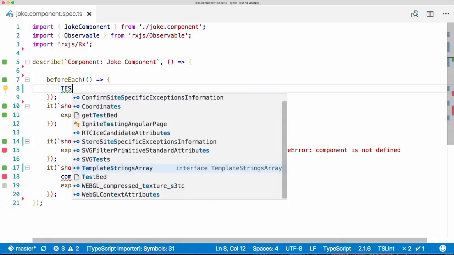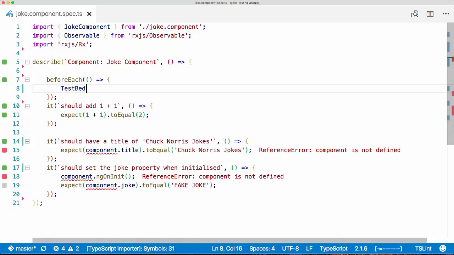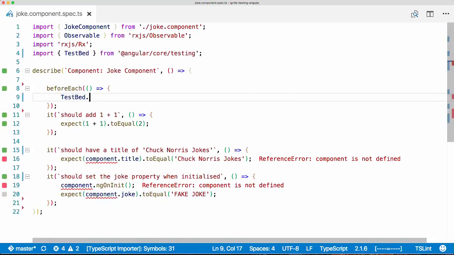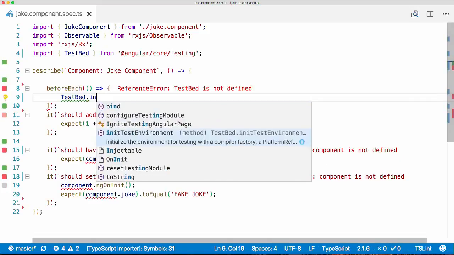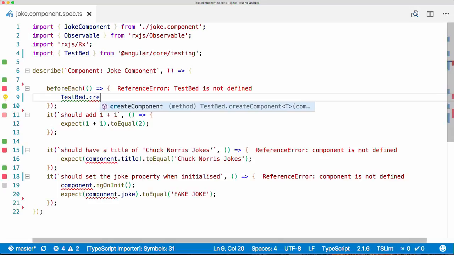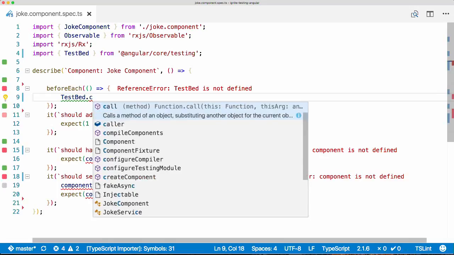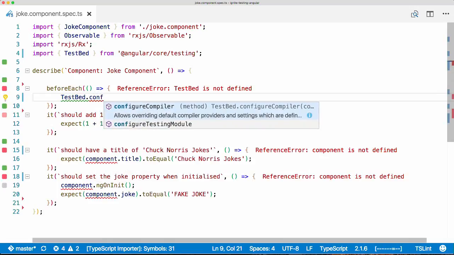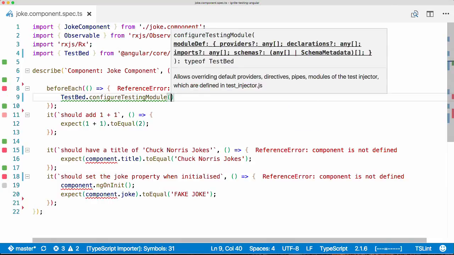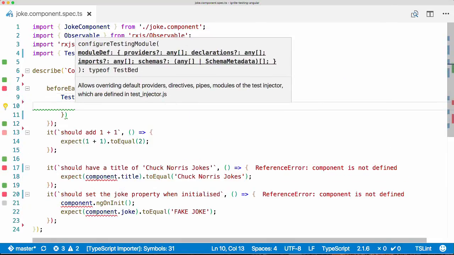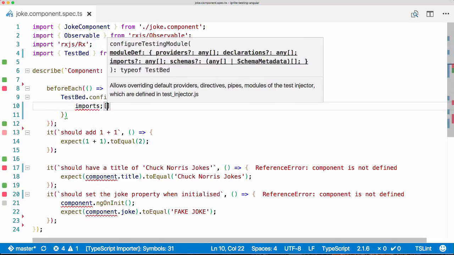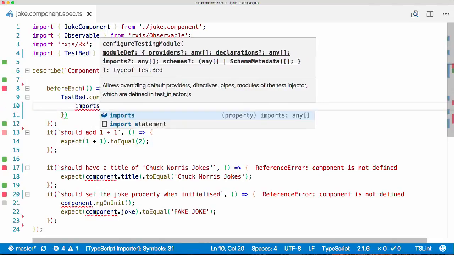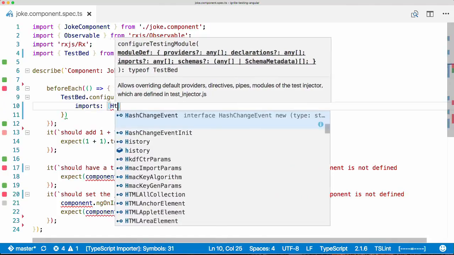So you can say TestBed dot configure. We've got a TestBed configureTestingModule here, and this takes an object, and we can pass in our imports. Our imports are going to be an array, and we only have a single one here, which is the HttpModule.